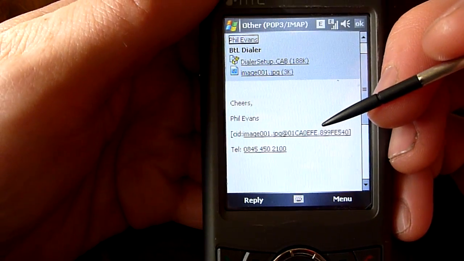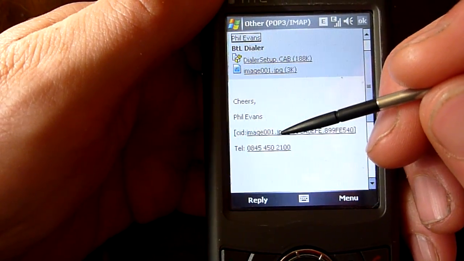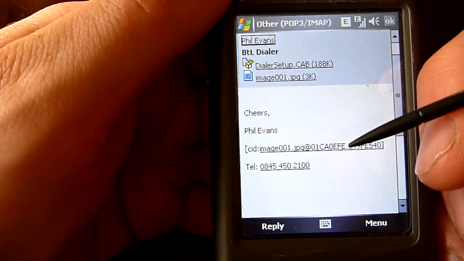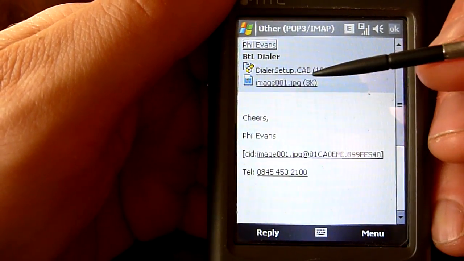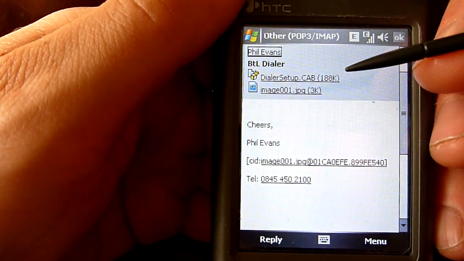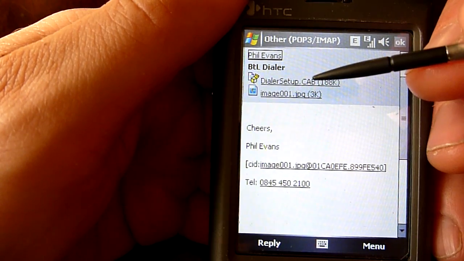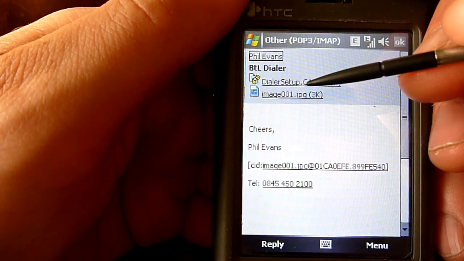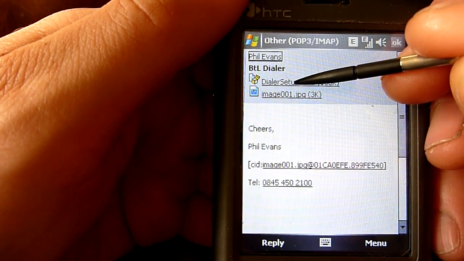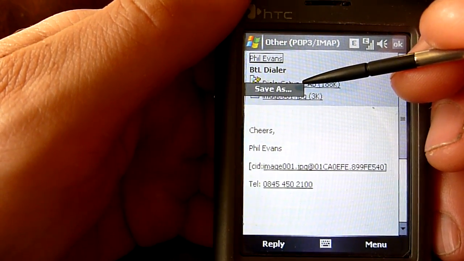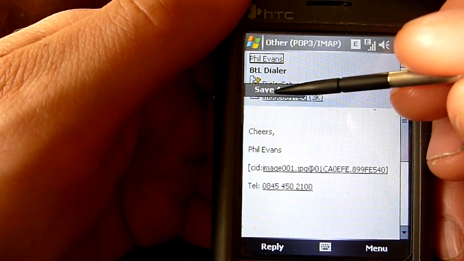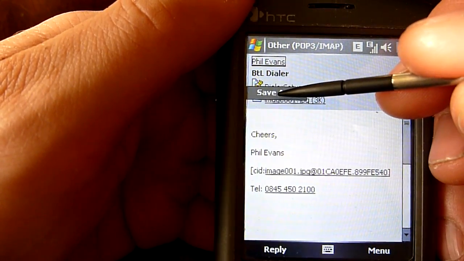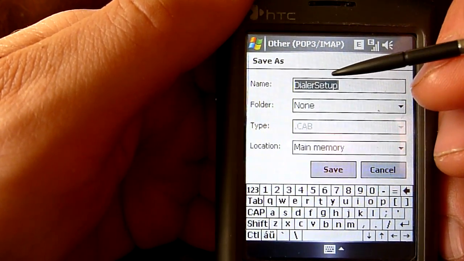Generally you'll need to tap to download the attachments. I've already taken care of that step, so we can see that the dialer setup.cab file is here. The next step is to save that. In order to do that, you tap on it, and there we go. Tap and hold, and then you'll get a box saying Save As popping up. So we click Save As.